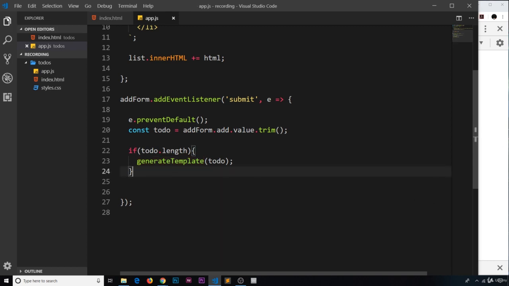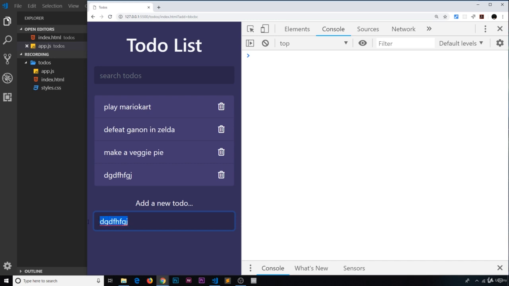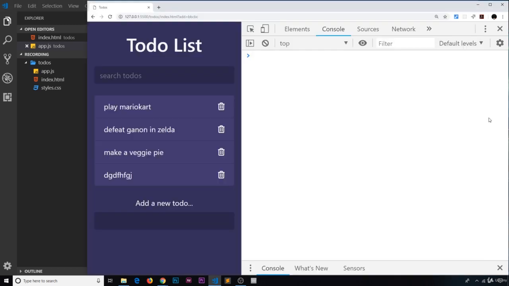So let's try this. Now if we try to add something like this, which does have length, it works. If we try to add something that doesn't have length, then it doesn't work. We're not adding that anymore because we're checking that it has length first before we try to add it. If I just do spaces, it still won't work because we're trimming it first of all, so it gets rid of all those spaces and then it has 0 length. So that's the first problem sorted.